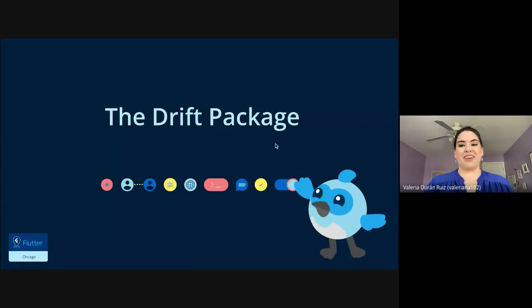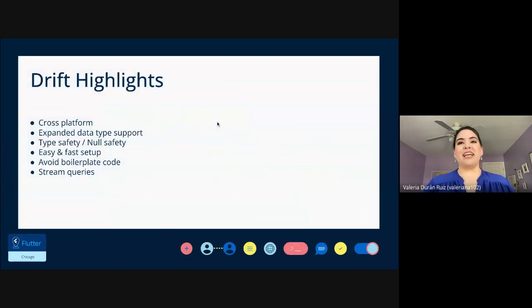So the drift package that we're going to be talking about today. Drift highlights: it is a Flutter package that we have available. It is cross-platform, so it is available for mobile, web, I believe, Linux is also available, and then, of course, Android, iOS and Windows. So it's a great option in that sense because it's truly cross-platform for everything that I believe we cover in Flutter apps. Then it has expanded data type support from SQLite.